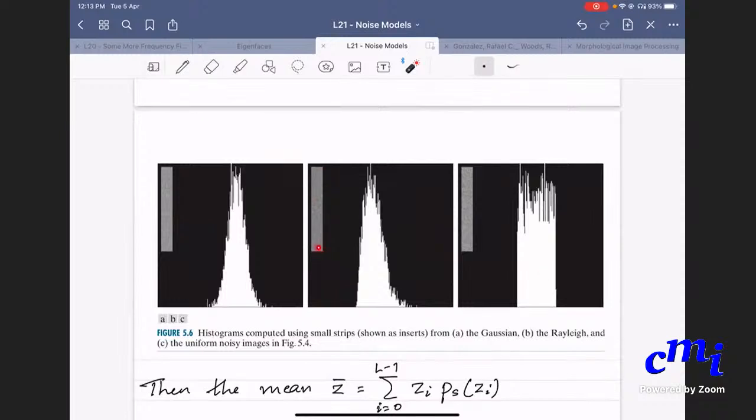So from a strip of the image which satisfies this property, that the background intensities are not too different from each other, if you look at its histogram, then you can guess what kind of noise PDF is there in that image. And from that, you can work backwards. If on this strip you have this Gaussian behavior, that means in that image there is Gaussian noise. And then you try to apply filters that will remove Gaussian noise. So this is how you can work backwards.